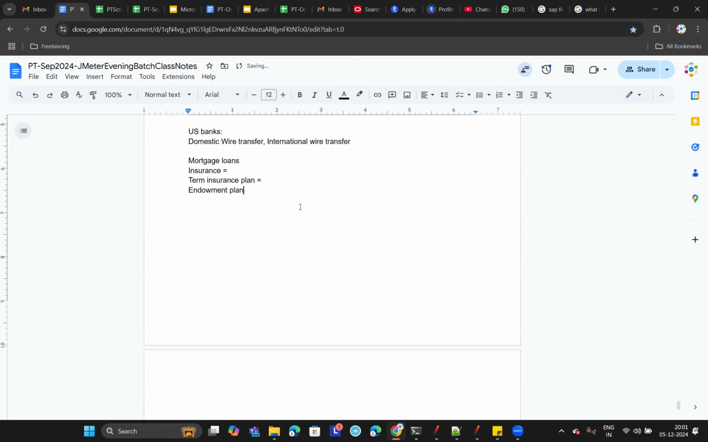Endowment plan means there will be a maturity amount after some time. That is an endowment plan. But a term plan means one will get that amount only when something happens to them. Then only they will get that amount. Okay, that is a term insurance plan.